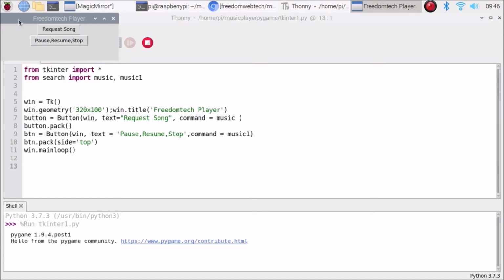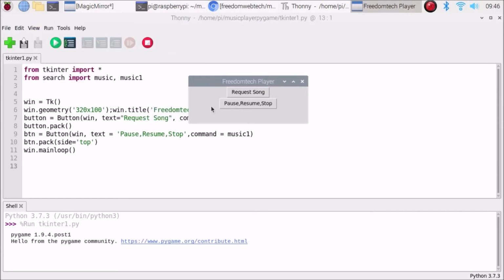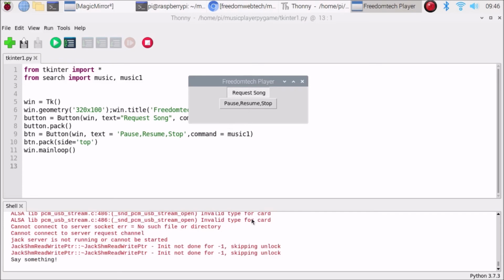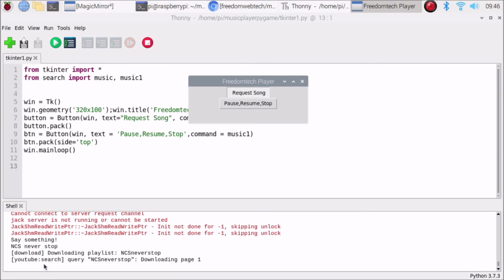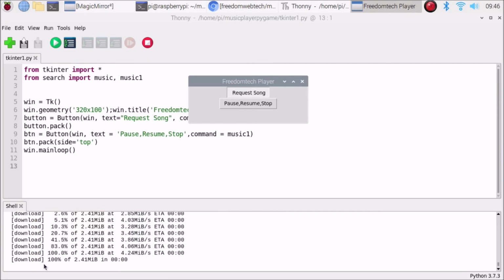and as you can see, it will open our player. Simply click on request song, and we are going to request the song which we want to play. NCS Never Stop. So as you can see, it took my request, NCS Never Stop. Now it will take a second, because it needs to search the song on the internet, and then it will play the song.